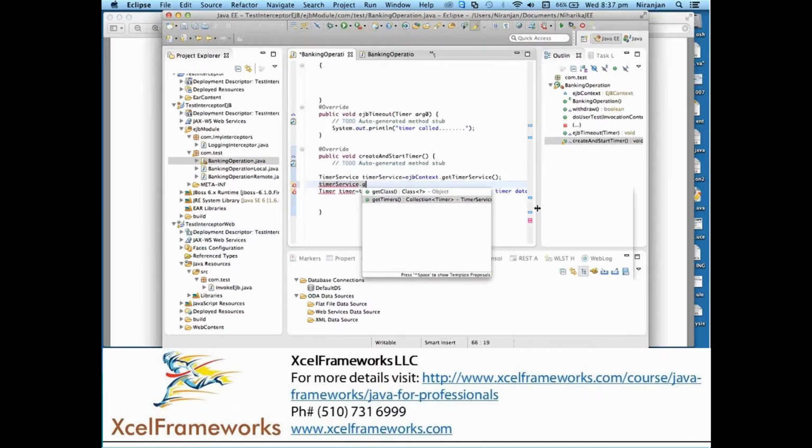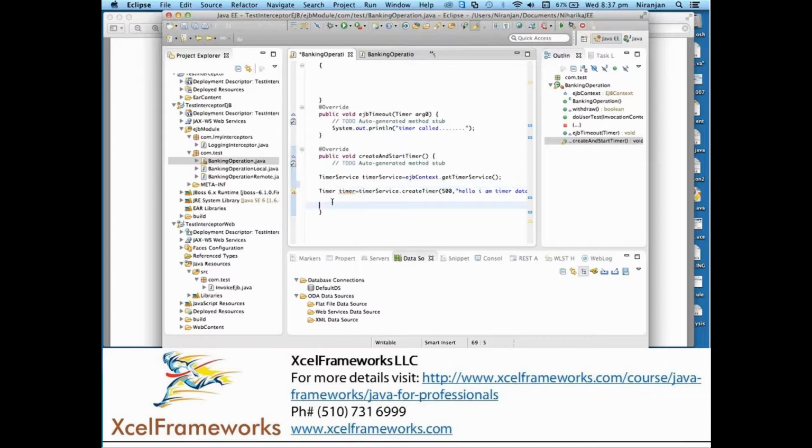Get timers. So this getTimers gets all the timers which are associated with this EJB container. These are some of the things that you can actually use in EJBs: interceptors, timers, and then you have lifecycle callbacks, right? You have remote interface, local interface, right?